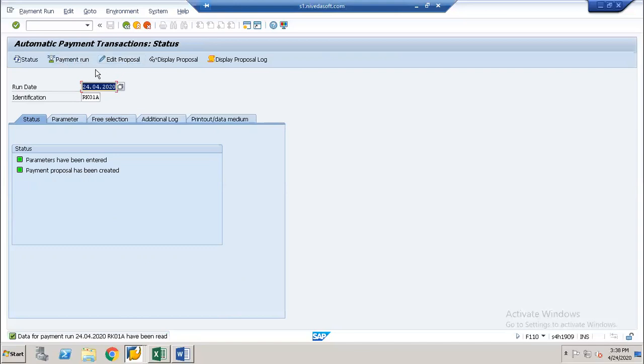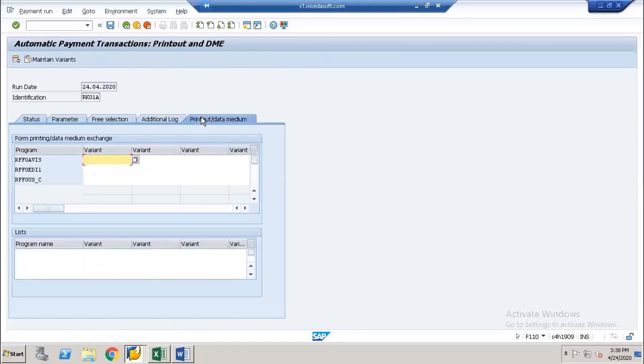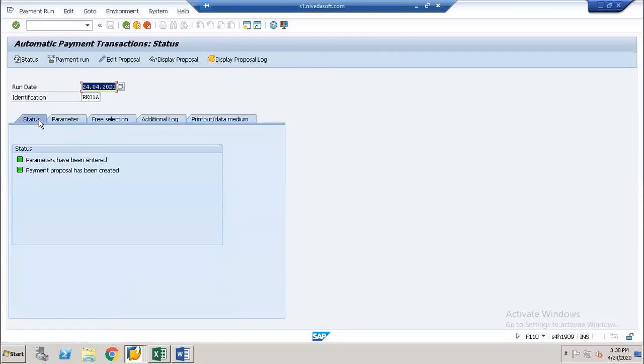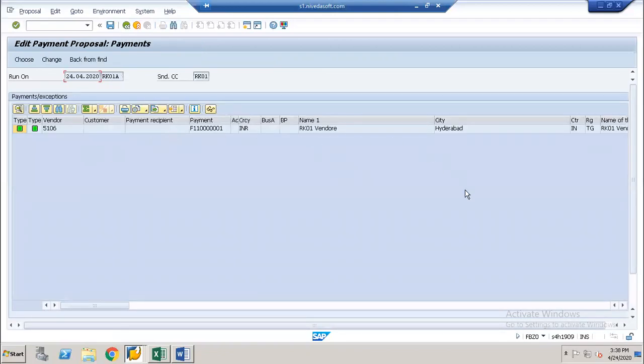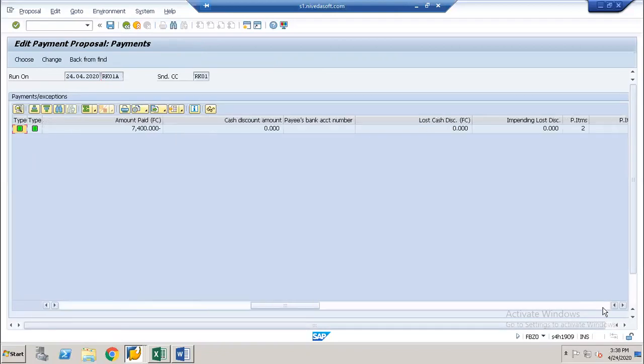Now let me go to this print parameters. Let me go to this print parameter once again. Let me do the edit proposal first. Click on enter. Okay, now I can see this for this invoice.